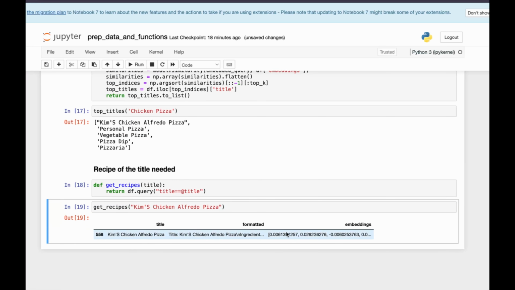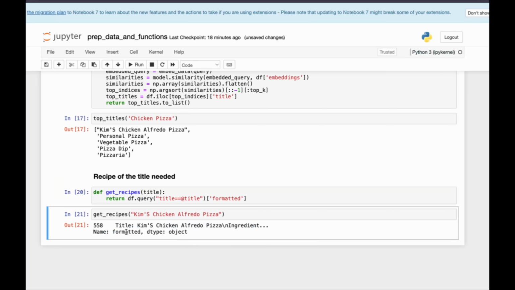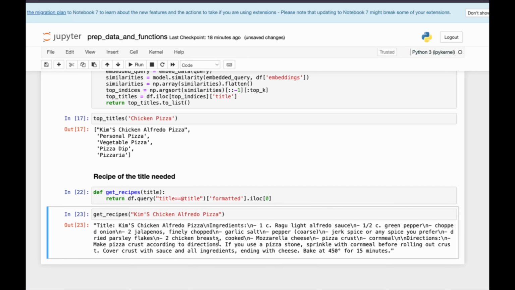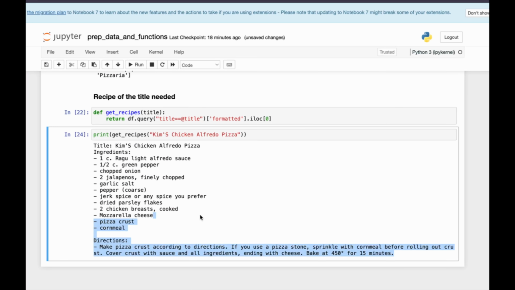Yeah, so we are getting the row, but we only need the formatted column. So let me just get the formatted column. Okay, so we need to get only this string over here. So I'm going to be using .iloc[0]. Okay, so now we are getting the thing. So let's print it out. Okay, so now we have done all of our basic setup over here. So now I think we are ready for building the application.